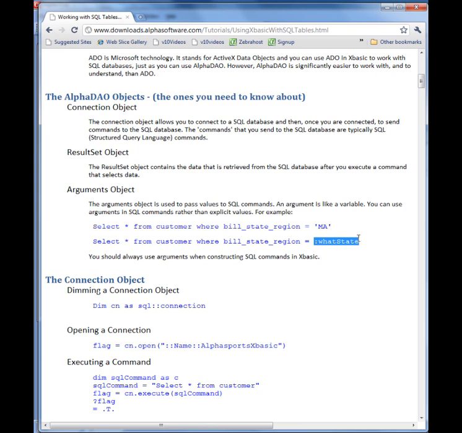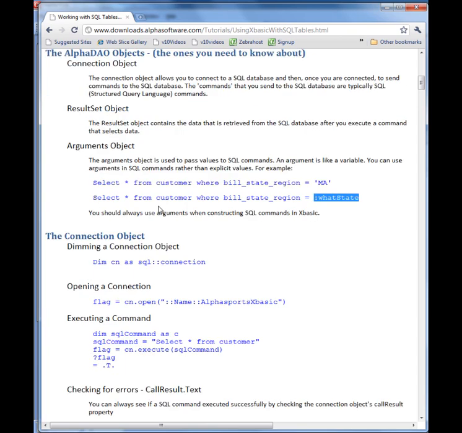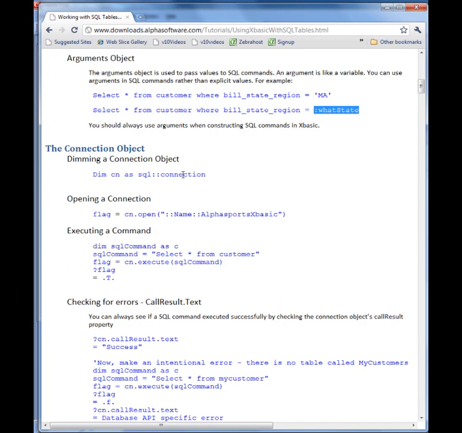So in general, you should always try to use arguments in your SQL statements. In particular, in web applications, using arguments helps you prevent against SQL injection attacks. So let's take a look now at the connection object.